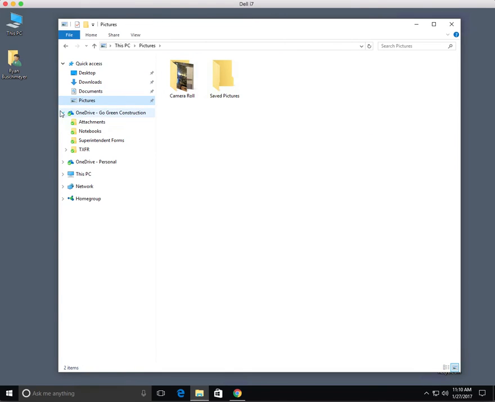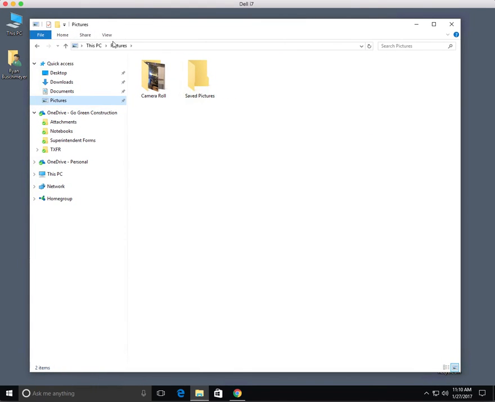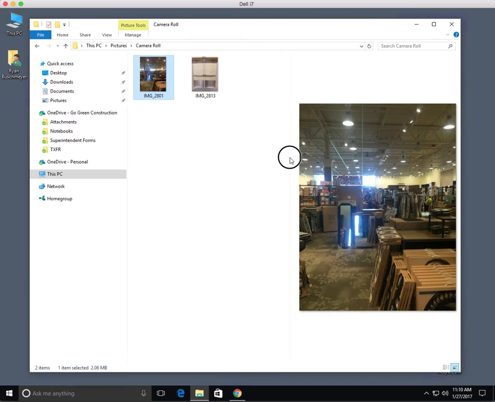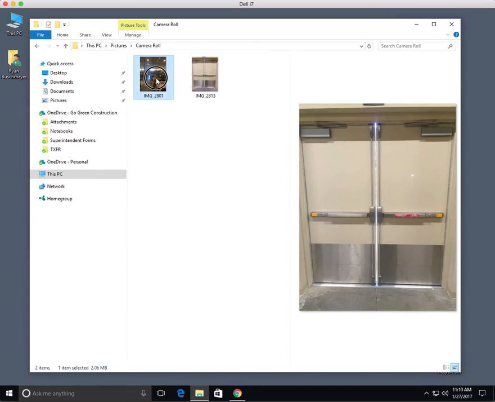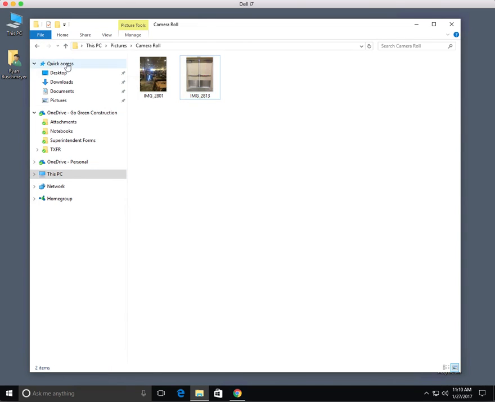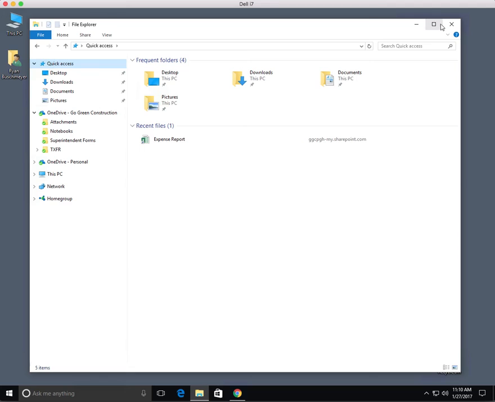So let's say we have a pictures folder and we can open up our preview pane here. This gives us a preview of the actual photo that has been taken, which is a nice feature, especially in your pictures folder. That is the File Explorer.